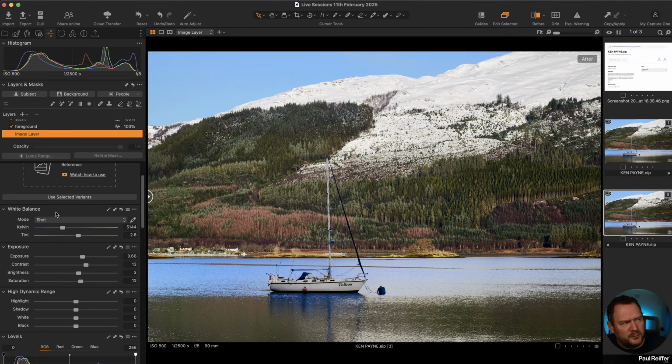Where's that phrase come from? Anyway, the image layer, it used to be called background. It's now called image layer. You can change the, oh, sorry.